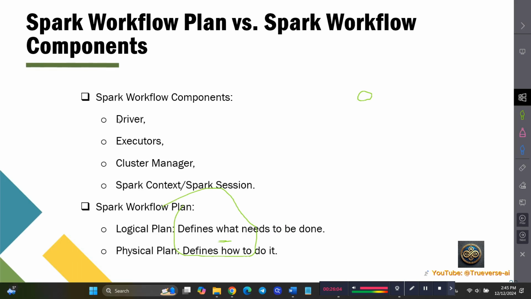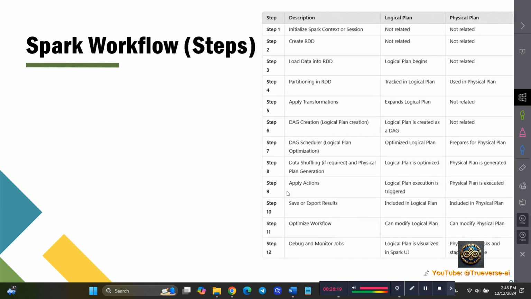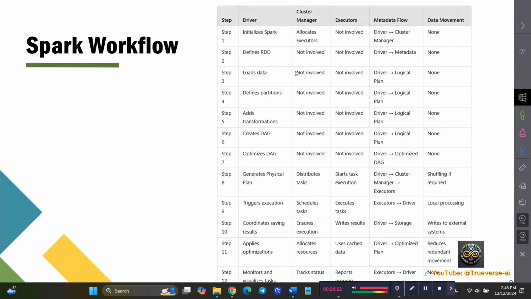The players are the driver, executor, cluster manager, and Spark context or session. So remember, we have a logical part and we have a physical part. These two tables, remember, many times we will refer to them. So for a Spark project, we will start all of this. One by one, we will go inside and see what's happening inside.